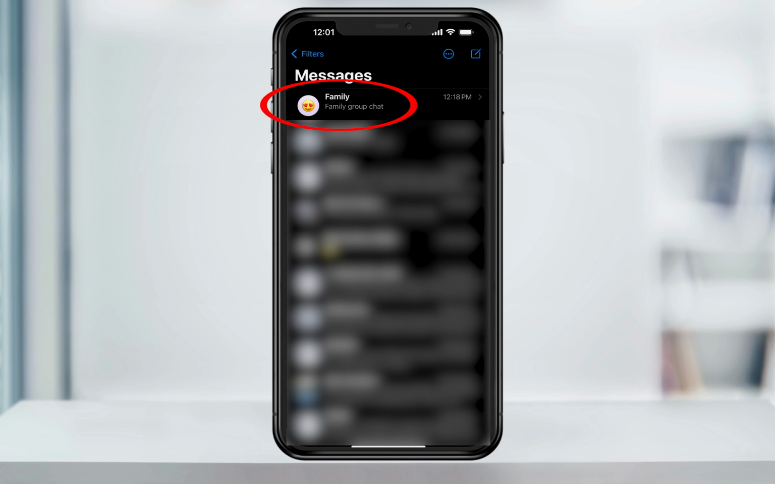Now if you look at the group chat in your message thread, you'll see that it shows up as the new name and the icon that you gave it. It'll also change the name and the icon for everyone else in the group and let them know that it's been updated.